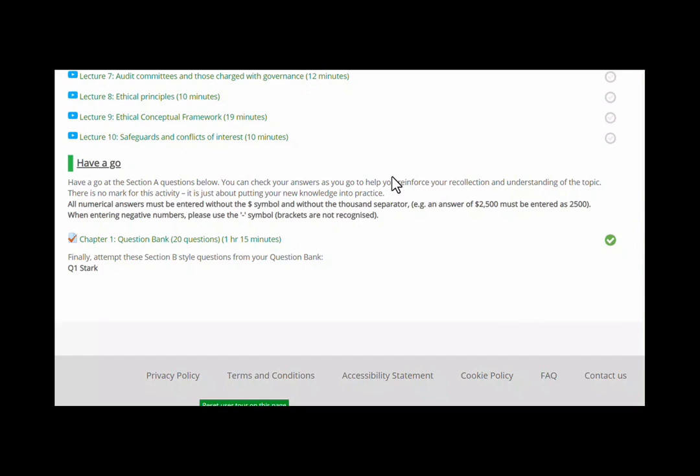And you can see here it's given the example of question 1 on Stark as something you should be practicing. So that's chapter 1, and it's the same for all the other chapters as well. So 5 chapters, you'll be able to see those videos as well as the question bank questions.